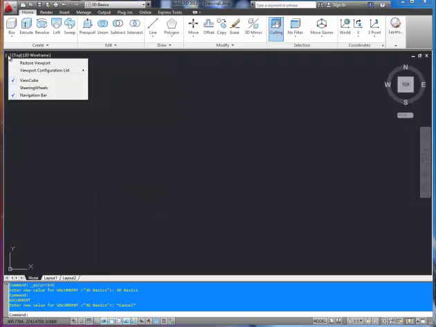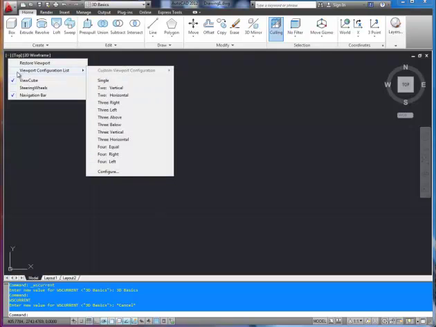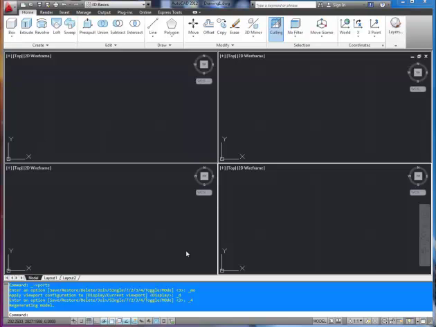So to bring that up, you're going to go right here to this little dash mark. You're going to type or select viewport configuration list, and here you can choose your options. I personally like 4 equal, but as I said, you can change those.